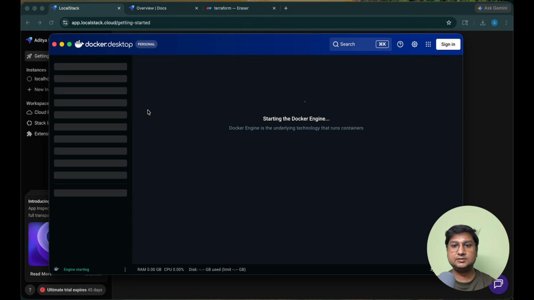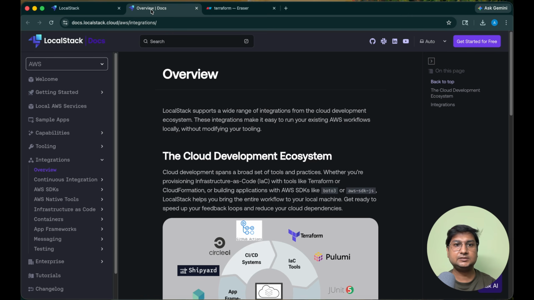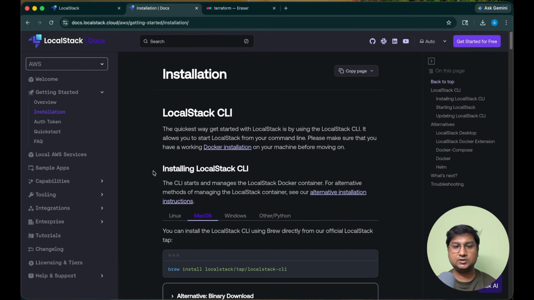So I have started my Docker right over here, and let me see what is the Docker-based command. So what it is saying? The quickest way to get started with LocalStack is using the LocalStack CLI. It allows you to start LocalStack from the command line. Please make sure that you have a working Docker installation on your machine. So here the Docker installation is mandatory, because LocalStack runs on Docker.